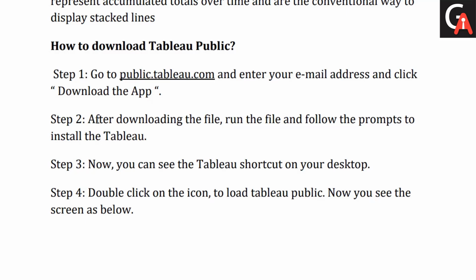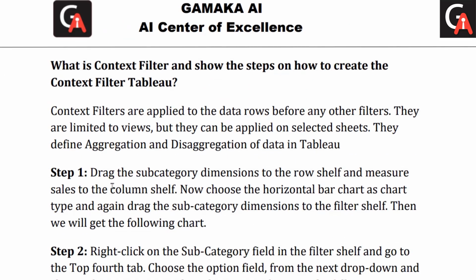After downloading the file, which is the exe file, we can just follow the prompts to install Tableau. After the installation, the shortcut will be created on your desktop, and you can just double click the icon and run Tableau Public. So these are the few simple steps to download Tableau Public.